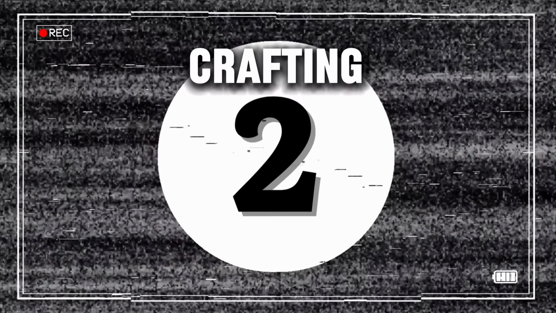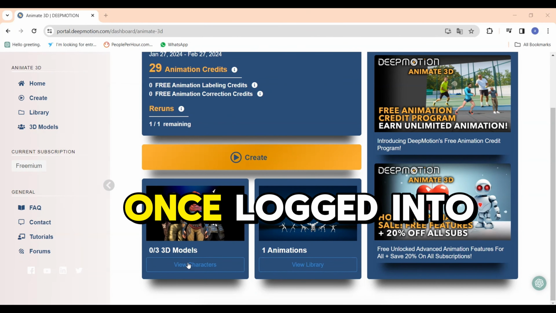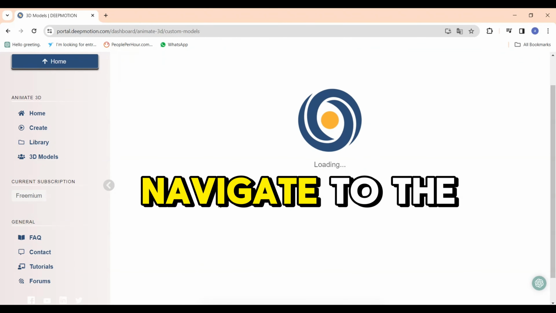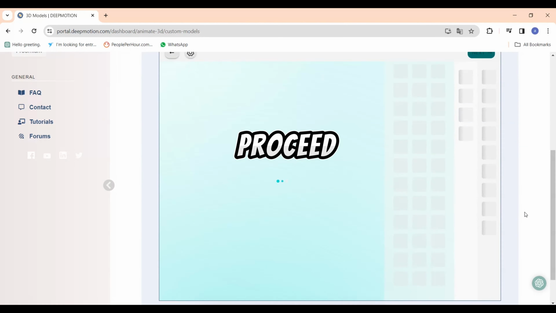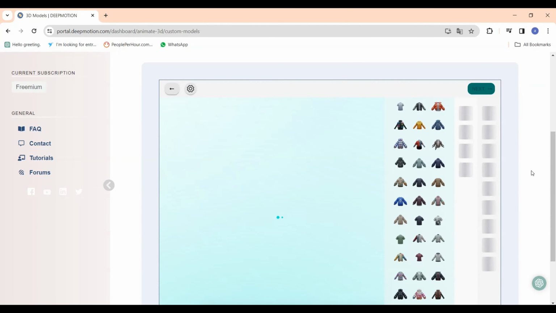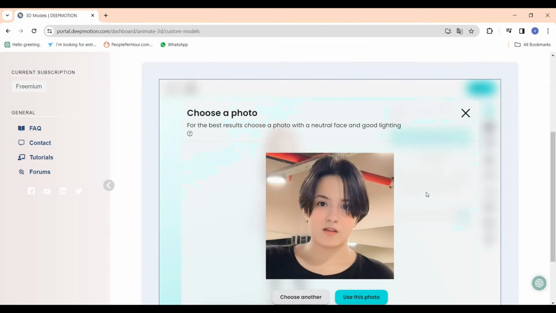Step 2. Crafting 3D characters. Once logged into DeepMotion AI, navigate to the Animate 3D menu and follow the guide by clicking Get Started. Proceed to the 3D Models menu. In this example, we'll utilize the Ready Player Me avatar generator.